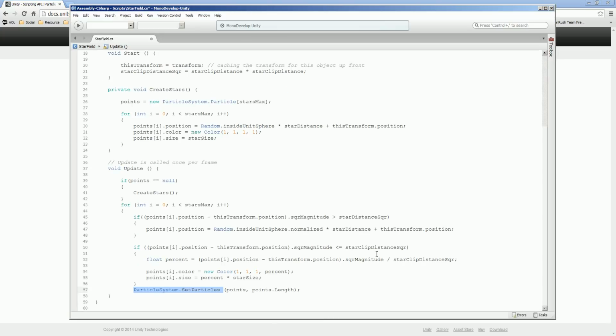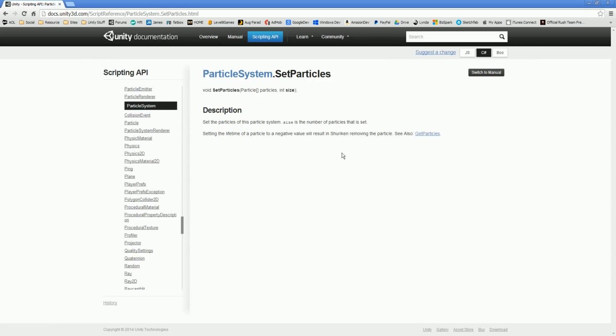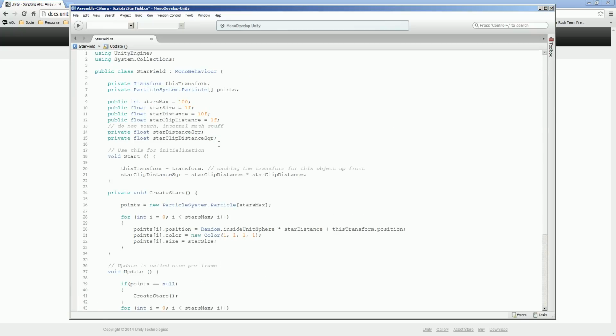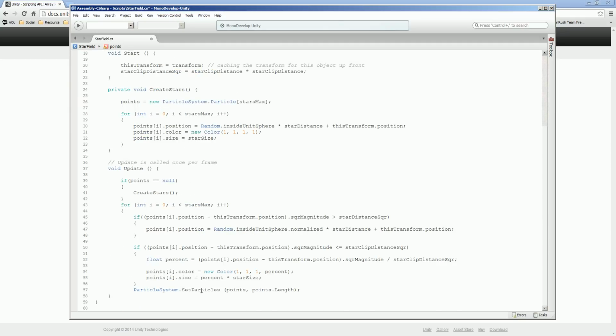So it's basically just saying the points, basically all the points, the length, and length is, we'll look that up. You could probably guess what that might be. There we go. It is the length of an array, so it's the amount of items in an array. And remember when I said up here that this points was an array because of these two brackets? Well, it is. It's an array of little particles. So all we're doing is setting the points by the length of whatever's left in the array currently at that moment.